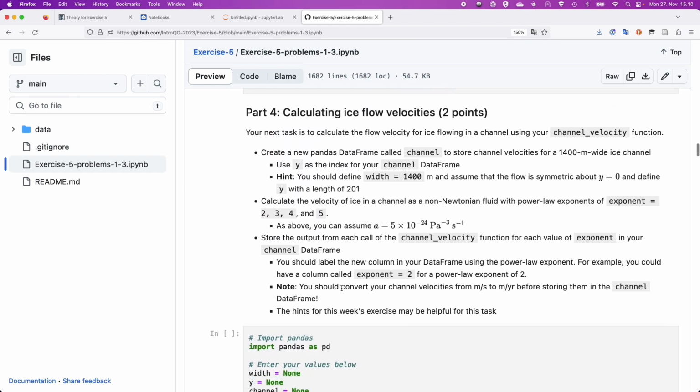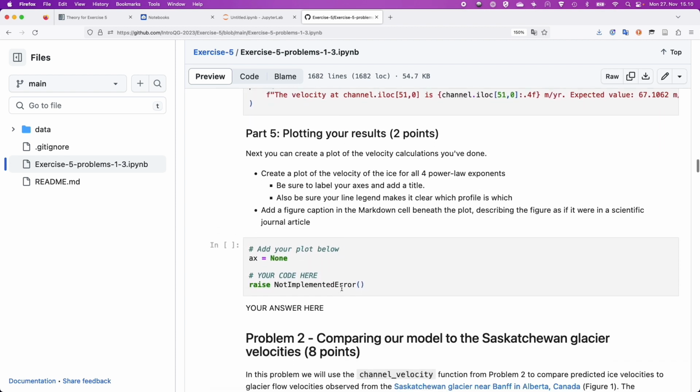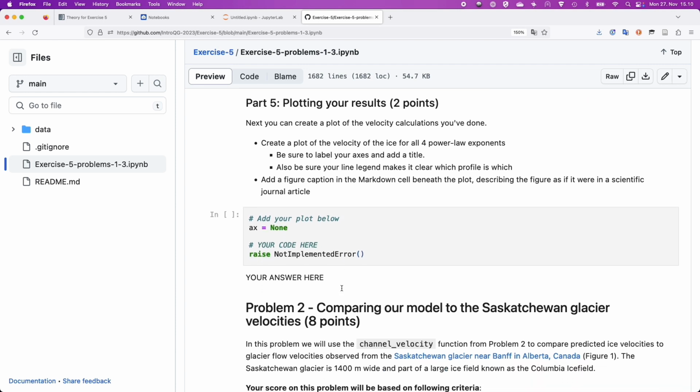So you're going to calculate ice flow velocities, and I bet you can guess what's coming after that. It's plotting your results. So no surprise. Once you've done the calculations, you make a plot that shows what the velocities look like. And that's it for the first problem. Kind of going through from start to finish there.